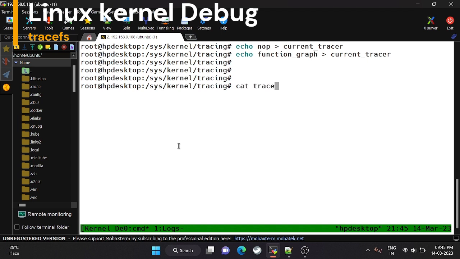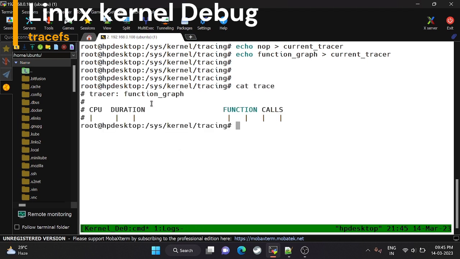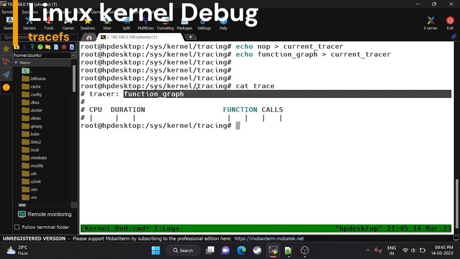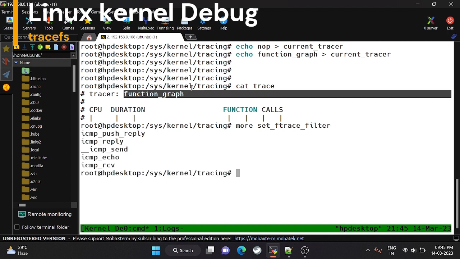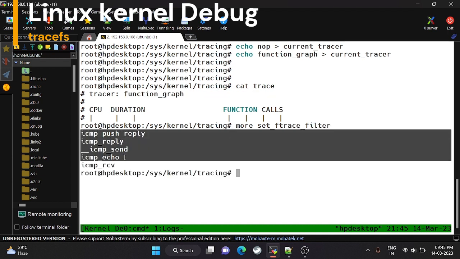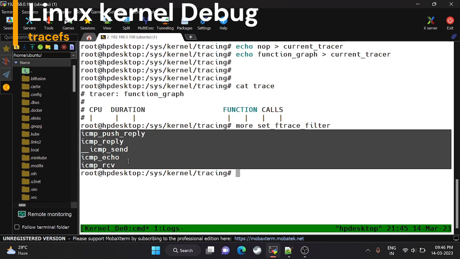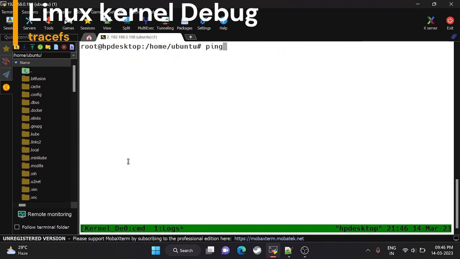Now if I give cat trace, nothing is there. So the current tracer is function. Now it will give all these filters. Only these functions will be traced now. If you want to add more, you can add more here. Since it is ping, it is easy, so I have added this.